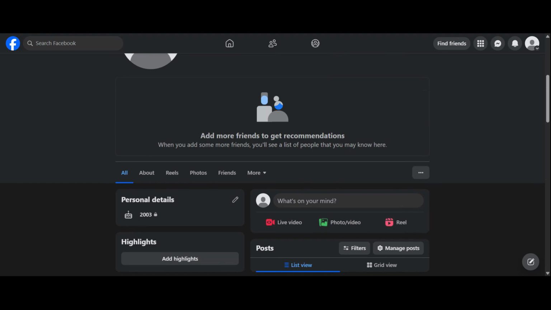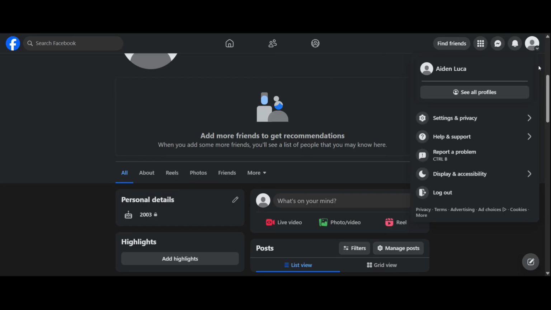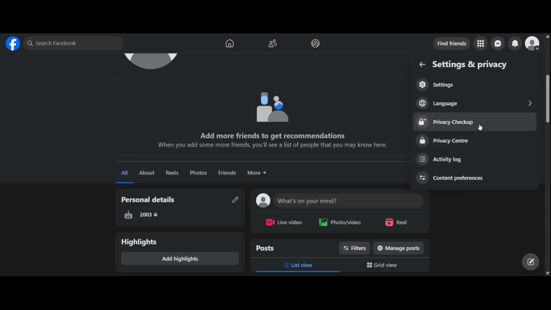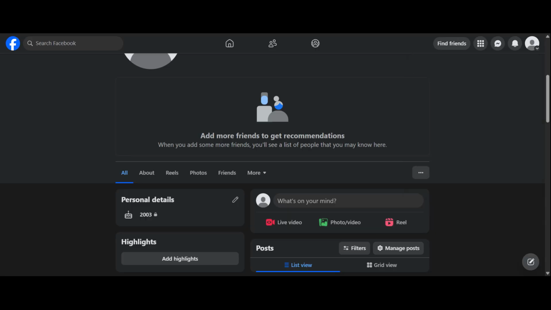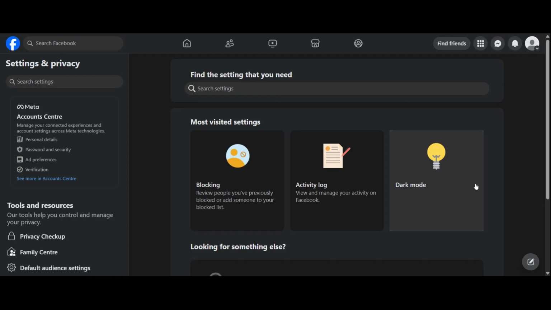First, open Facebook and make sure you're logged into the account where you want to enable followers. Once you're on Facebook, go to the top right corner and click on your profile picture. This opens the main account menu where all of your settings and privacy options are located. From the menu, click Settings and Privacy. After that, click Settings. This takes you into the main settings page for your Facebook account.